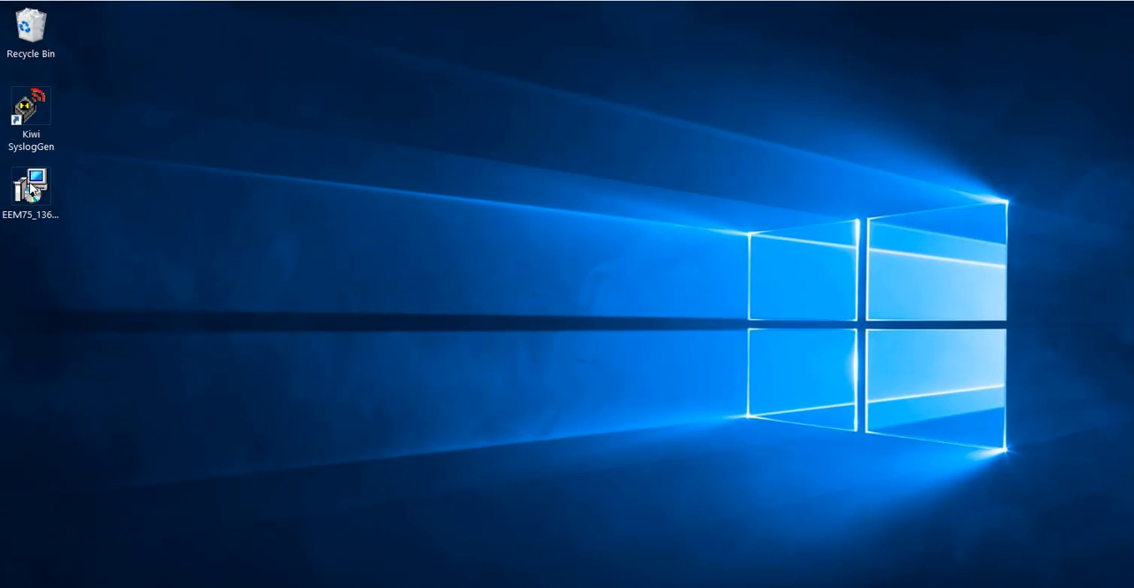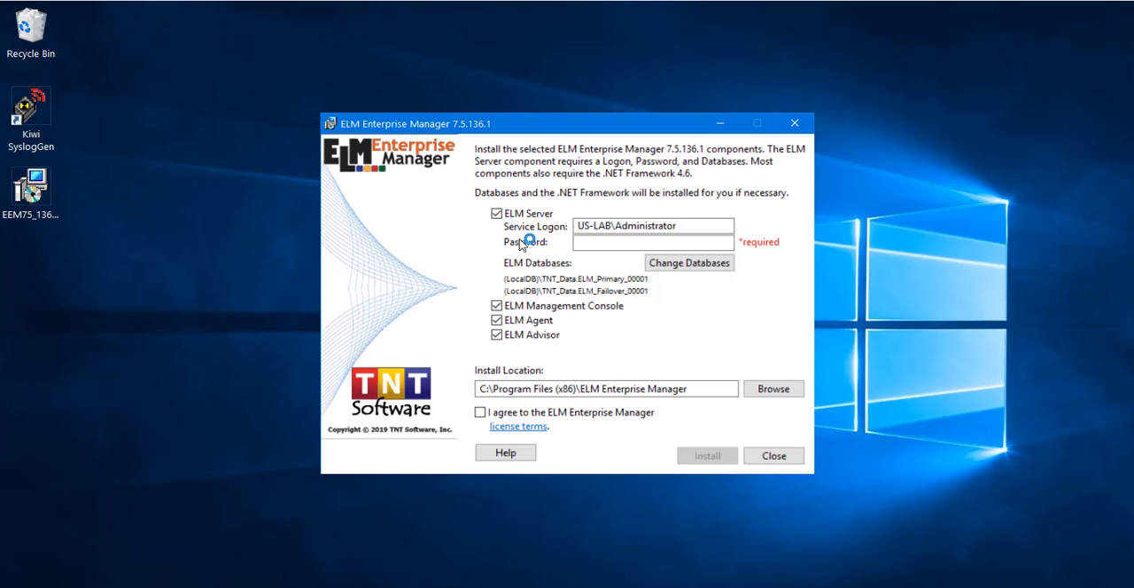Once we have the installer downloaded, we'll do a run as administrator on the server which we're installing. Here we can review the options for installation, which includes administrative rights, username and password, the ELM management console, which is one of ELM's new UIs, installing an agent on the server which ELM will reside, and the ELM Advisor, which is an optional desktop pop-up notification tool.